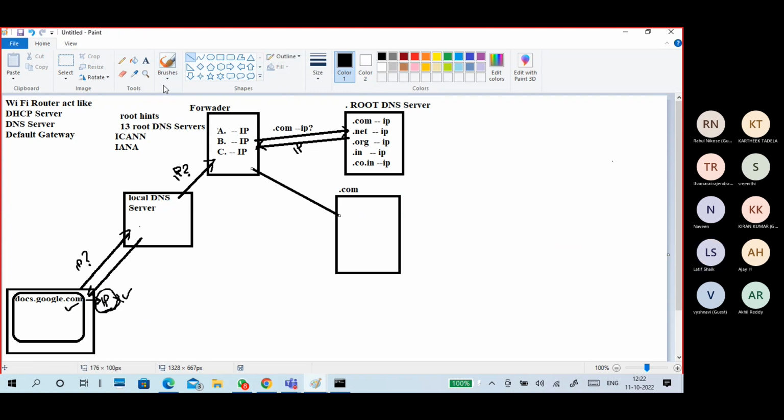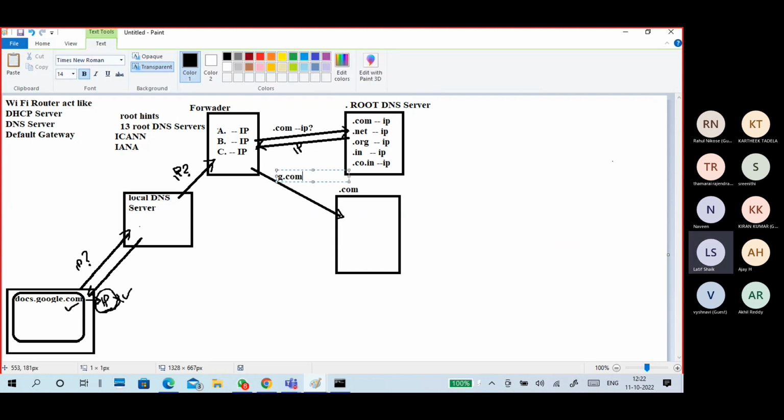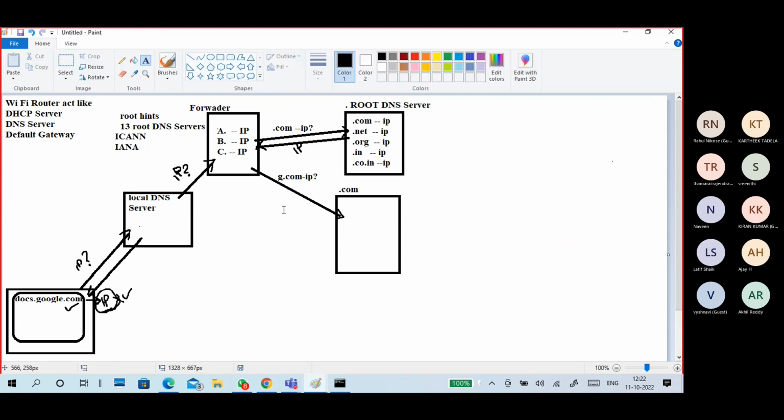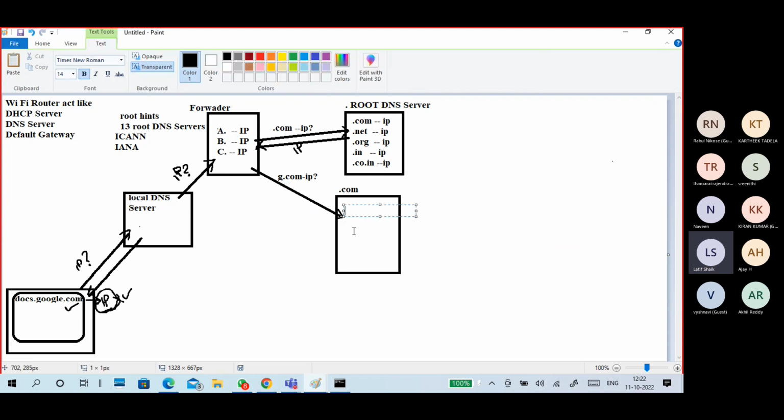Reaching the server, I'm asking, where is google.com? I want the google.com IP address. Space is not enough, that's why I put g.com. But what does this .com server contain? It has the google.com DNS server IP address, the facebook.com name server IP address.